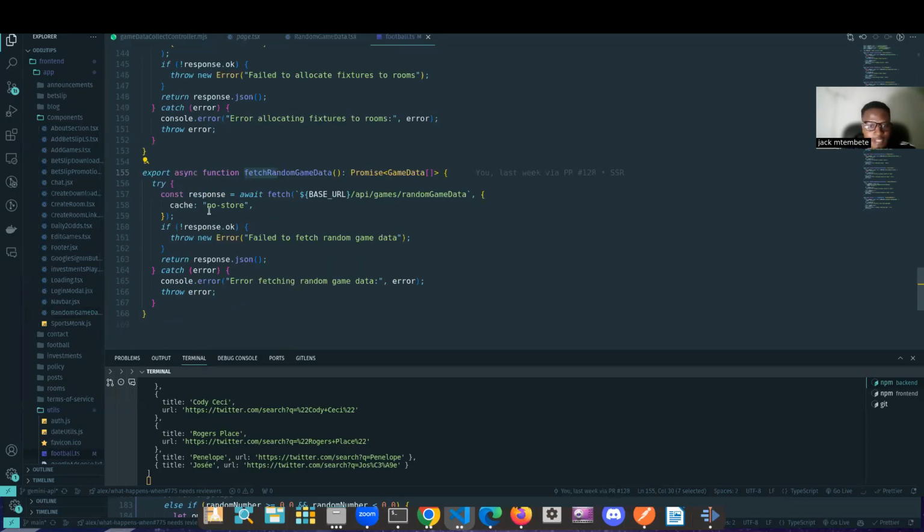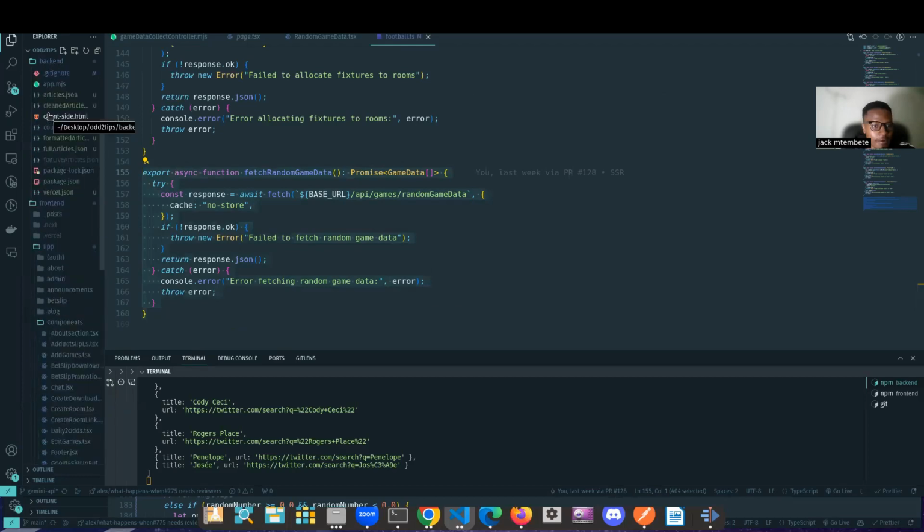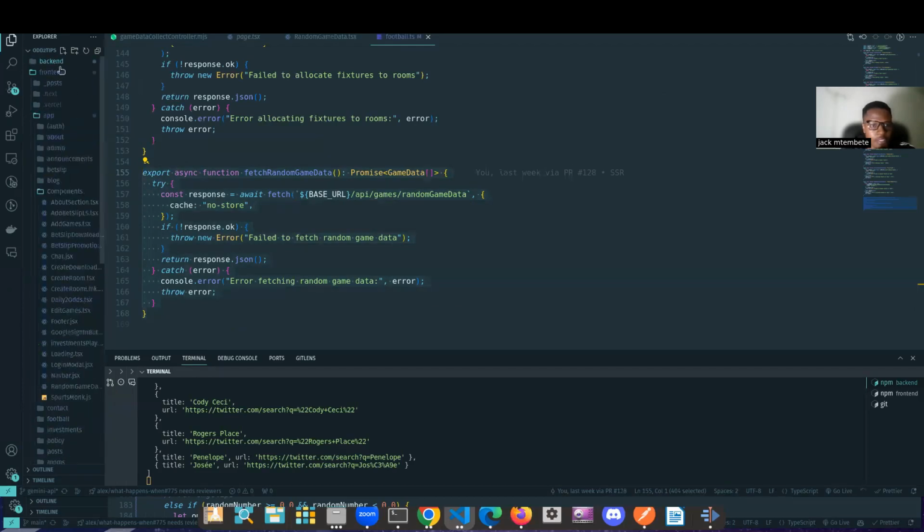Here it is. As you can see, here is a function we are using to fetch data from our backend. Here is our backend. We are fetching data using this function. It's also an asynchronous function. This is the goodness of JavaScript. So let's see the difference between server-side rendering and client-side rendering.